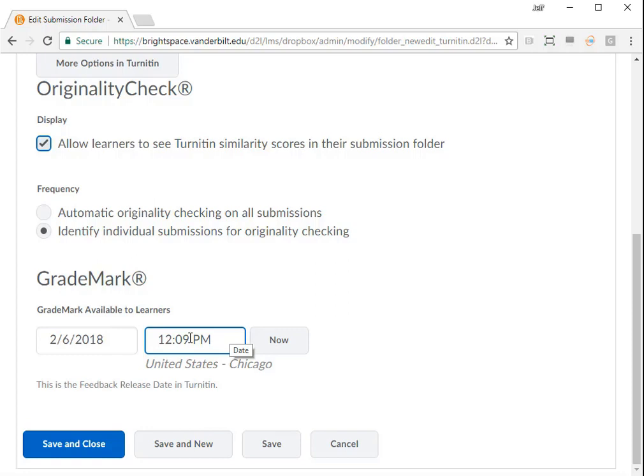If you want to defer it, set this date off into the future, well enough off into the future that you will have graded and commented on all the assignments. And then once you've done all of that, and they're ready to view the assignments and review your responses, when you hit this date, they'll be able to see it. If you do this and finish it before this date, you can always come back in here and click Now, and then it will make it available at that particular time. Then click Save and Close.